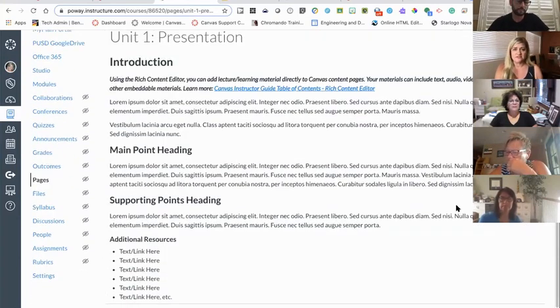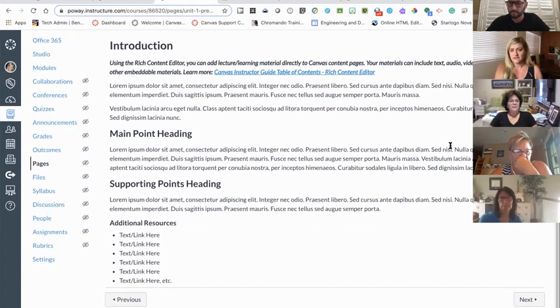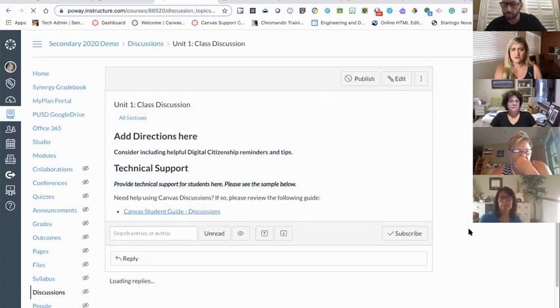This would be a presentation page. You could embed or link to a Google slide presentation. If you recorded something using Canvas Studio or imported another video, maybe you've recorded something on Loom that you want to share, you could link or embed that here. Again, just suggested layouts for you.